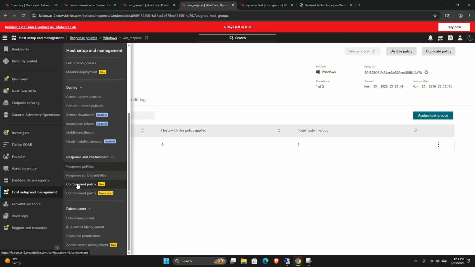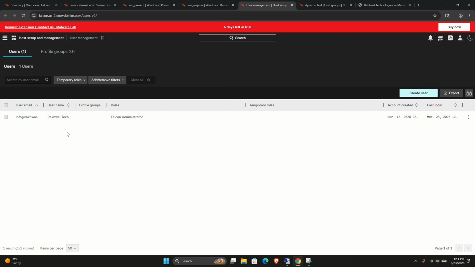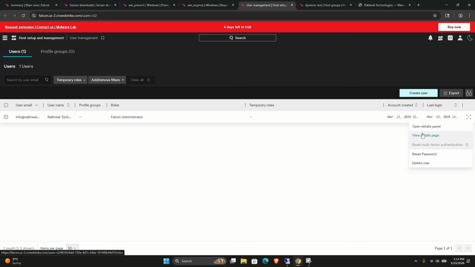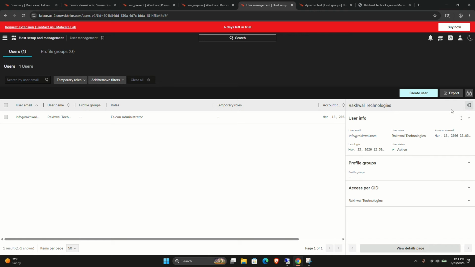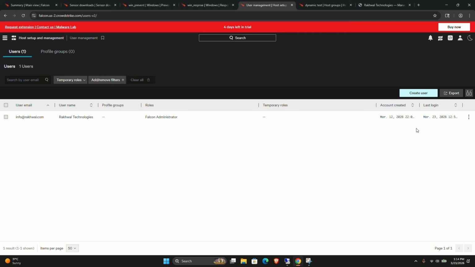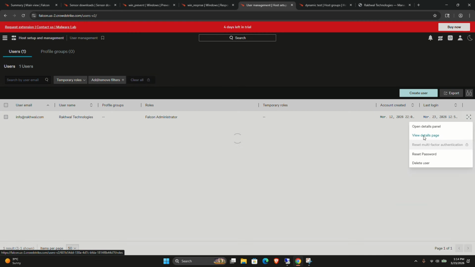Let's move to how RTR works. Before RTR works, you have to go to host management, and there will be a user management tab. You have to assign the appropriate role. Make sure that while testing the RTR functionality, you have the role for real-time response. Since I do not have it, you just have to click on open details page, and then wait a second. There will be a button called view detailed page.